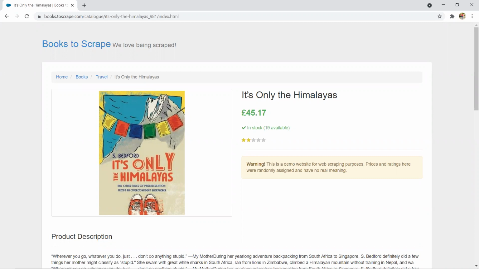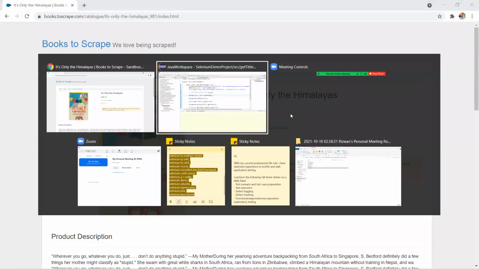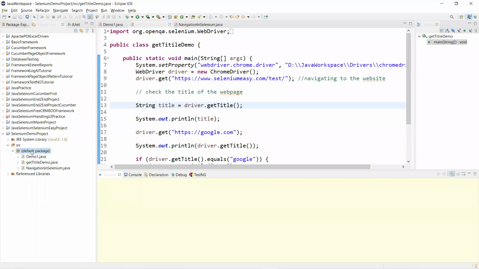So the getText method, what it does is it grabs the text from the web page, and you can manipulate the text as per your requirement. So let's see how we can do it using Selenium. Let's get back to Eclipse.